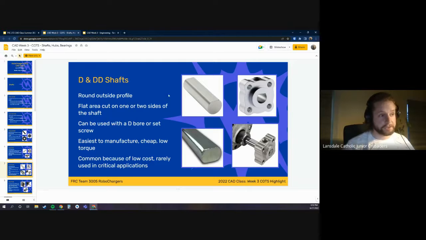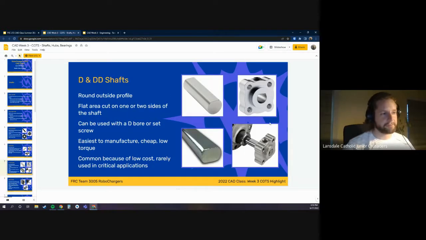These are super easy to make, even more so than keyed shafts, but they're generally low torque applications because you can kind of round out that hole sometimes. They're just easy to use, but you need to have the mating D profile receiver hub for that shaft.